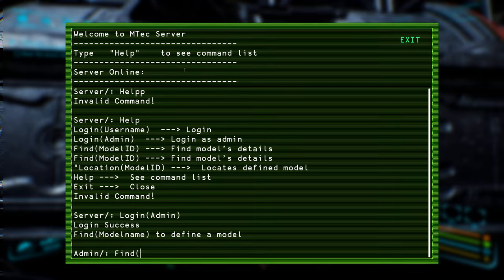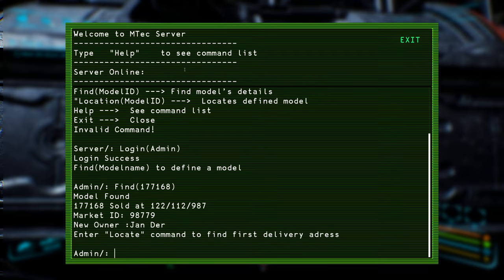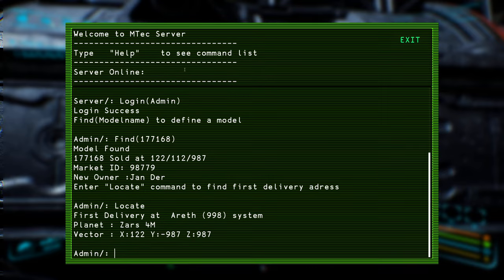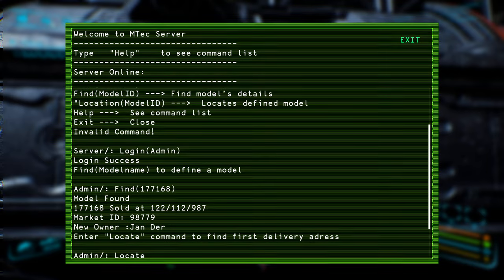So, find 177168, right? So, locate. You found it. Great. Mirren Planet. There you go. System. That's simple. Let's go there.